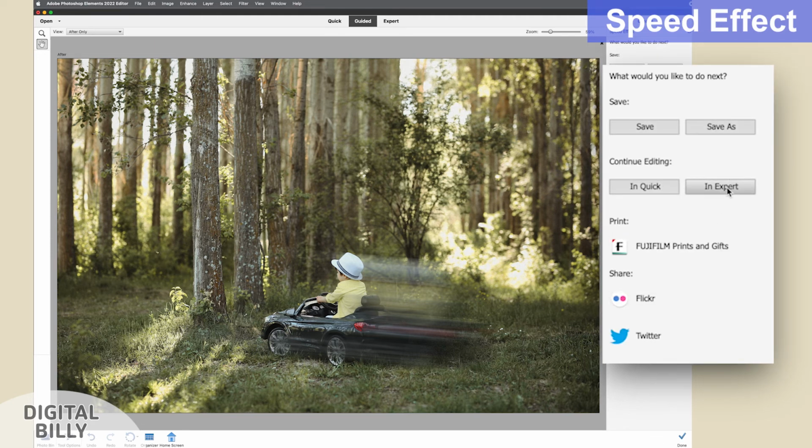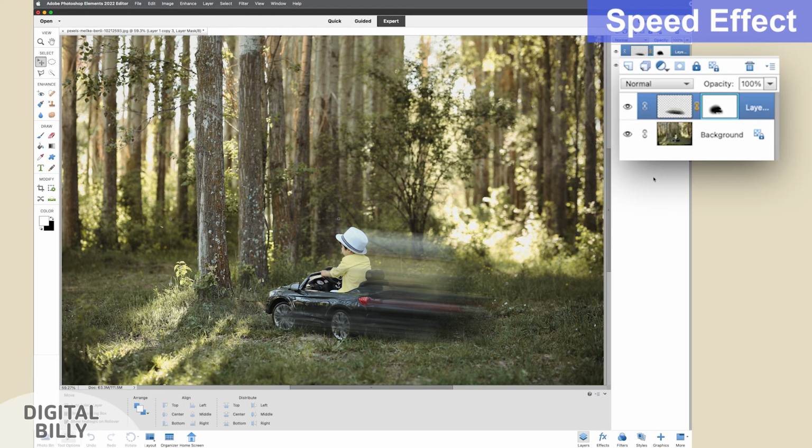Click Next, and then Edit in Expert mode. And here you see 2 layers, where the top layer contains the blur with masked out or hidden areas, which, fortunately, you can further edit here.